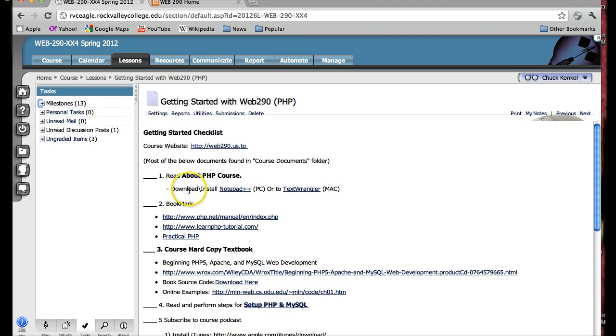Now, one of the things you want to do also is download, if you have a PC you're using this semester, Notepad++, which is free. If you have a Mac, Text Wrangler is free too. These are the two development platforms we're going to be using to write our code. Now, there are other ones out there, but I'd rather use these because they don't fill in anything for you and you type the code, so in the long run it's going to be easier for you to use these two applications. So again, PC, Notepad++; Mac, Text Wrangler.